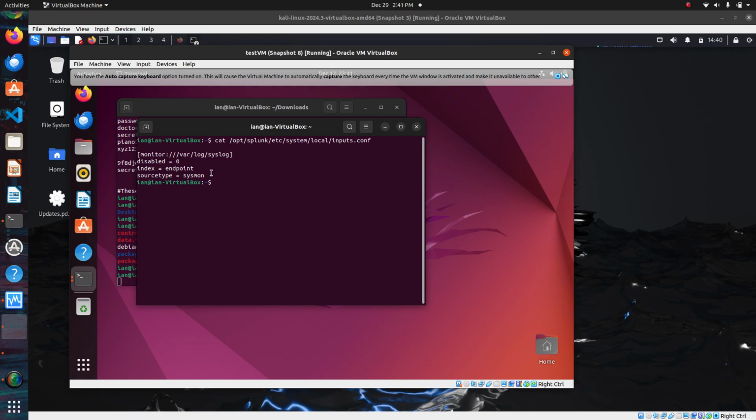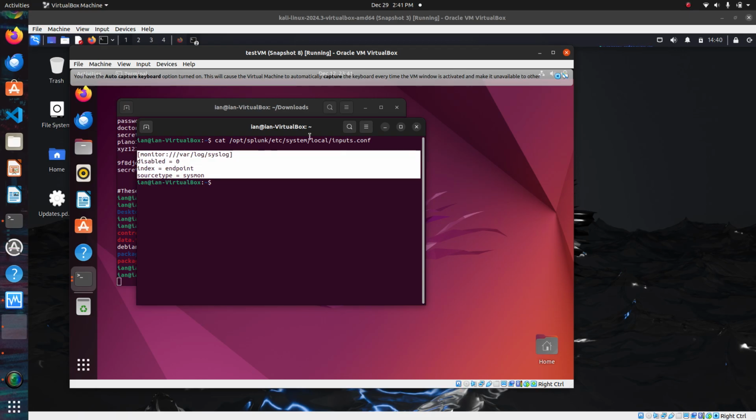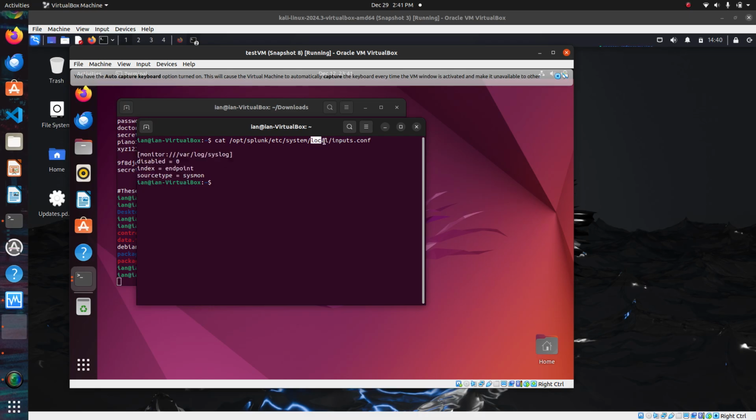I'm just going to open it, and this is what it should look like. If you do not have an inputs.conf file in your local folder, just paste the following in and restart Splunk to apply any changes that you have made. So you're going to use sudo /opt/splunk/bin/splunk restart.